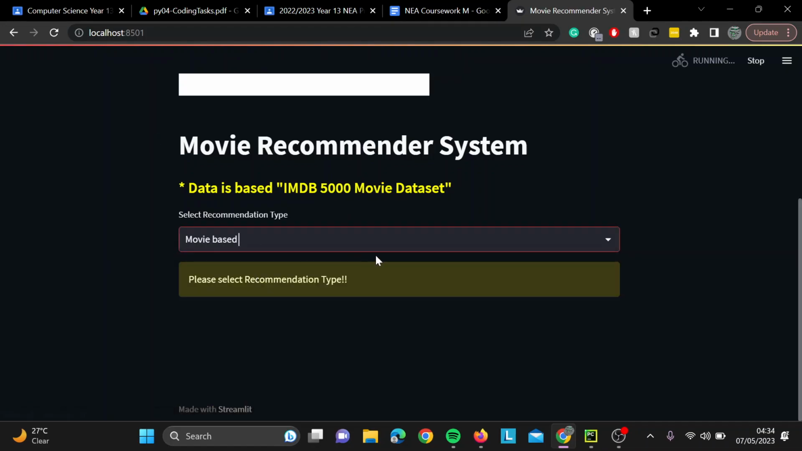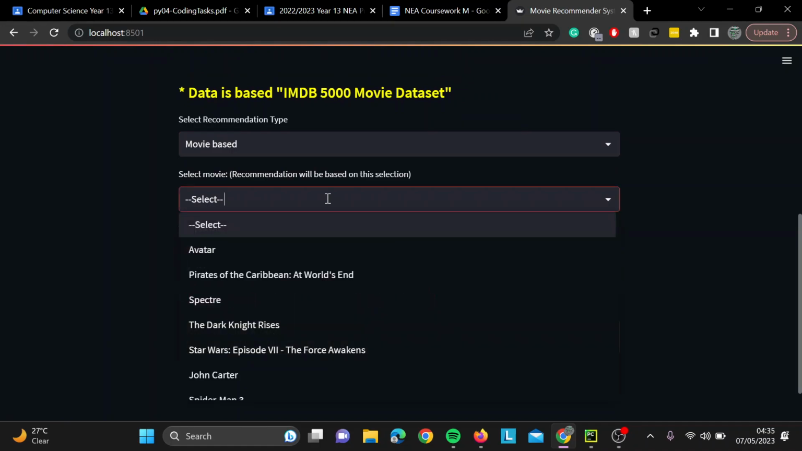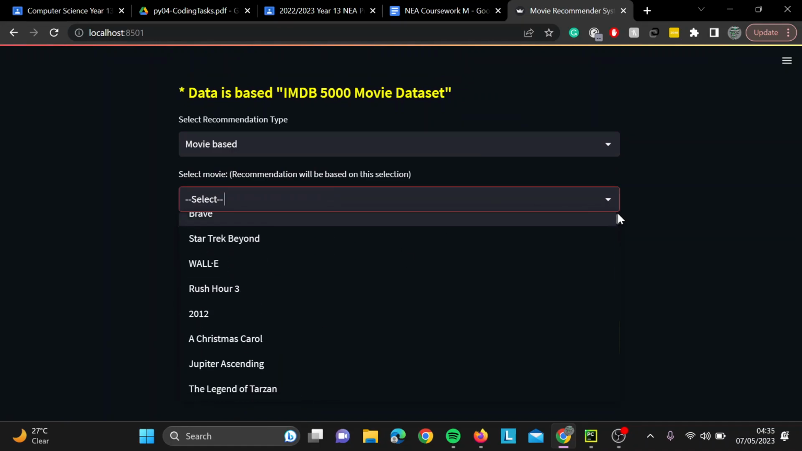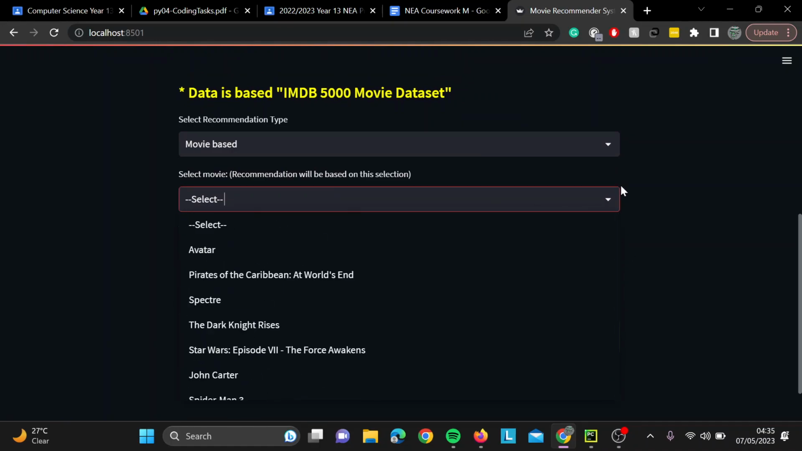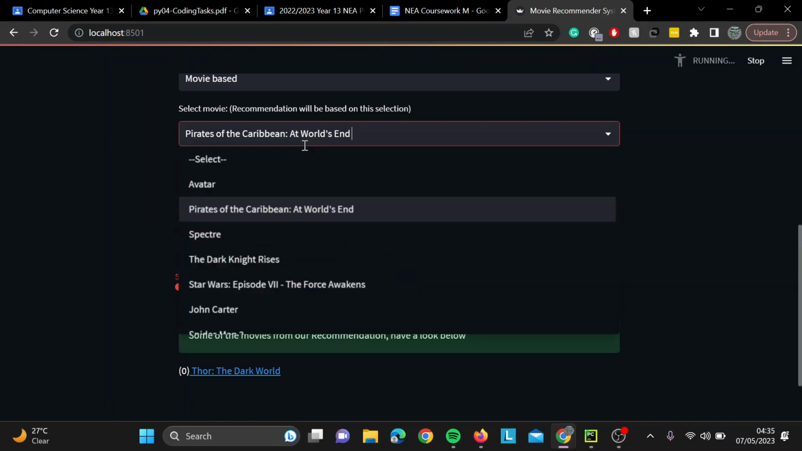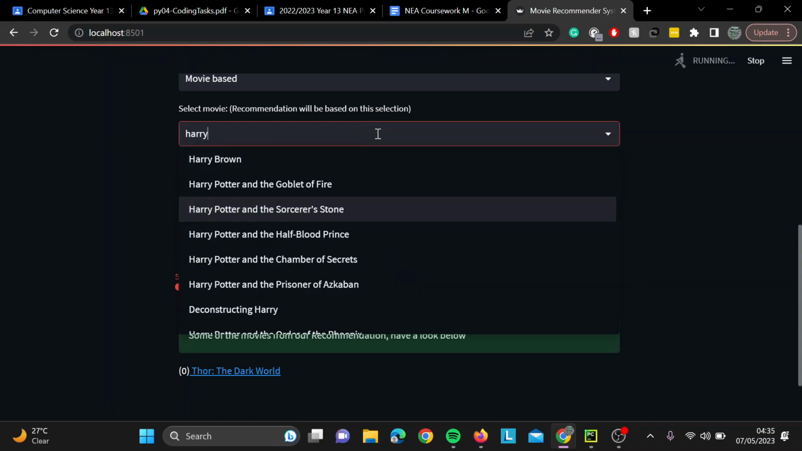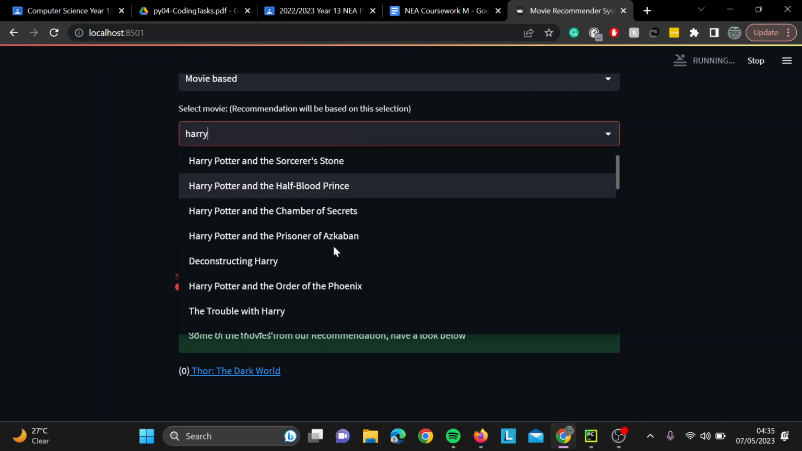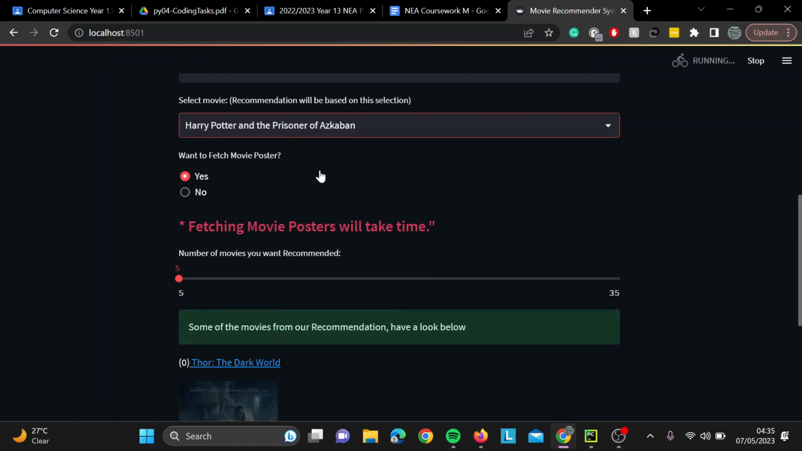Say if I choose movie based, then it'll give me further drop downs for selecting the number of movies, or selecting the name of the movie out of the 5,000 movies which I have, and you can search it. It's a search bar as well. It works. Say I want to search up Harry Potter, or let's make it different. Let's say Deconstructing Harry. 1 second.